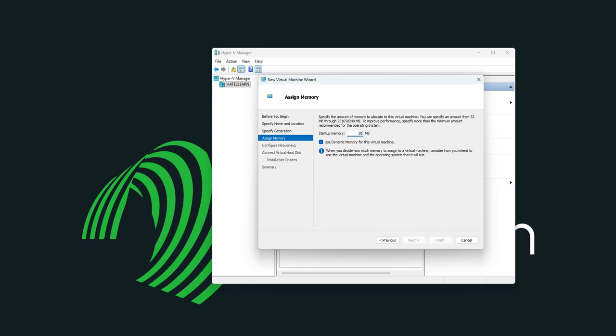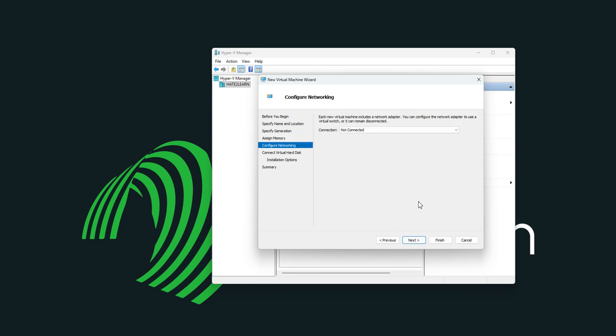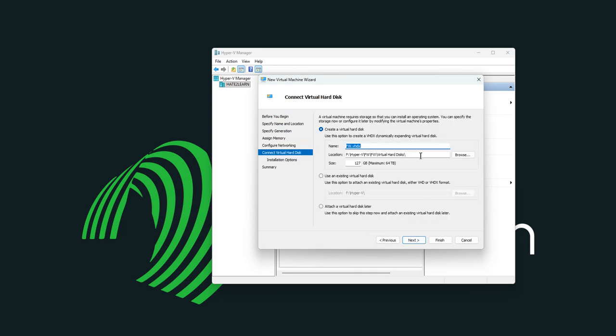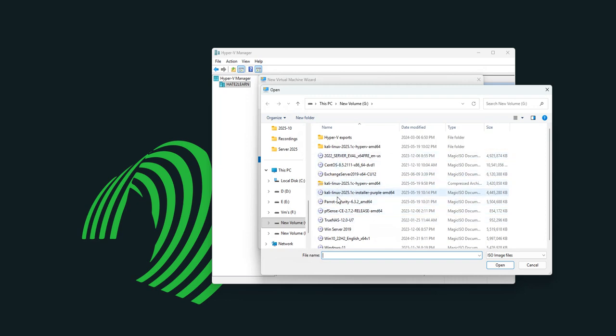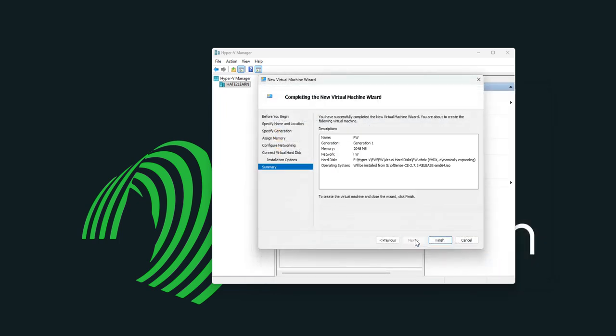We are installing pfSense right now, so that's why it's generation 1. Change 4096 to 2048. I don't want to give it a lot of RAM. Next, FW, this is the switch we created before. Next, I will change the size of the hard disk to 20 GB. Next, install an operating system image. Here I need to find pfSense ISO image. Here it is. Next, finish.